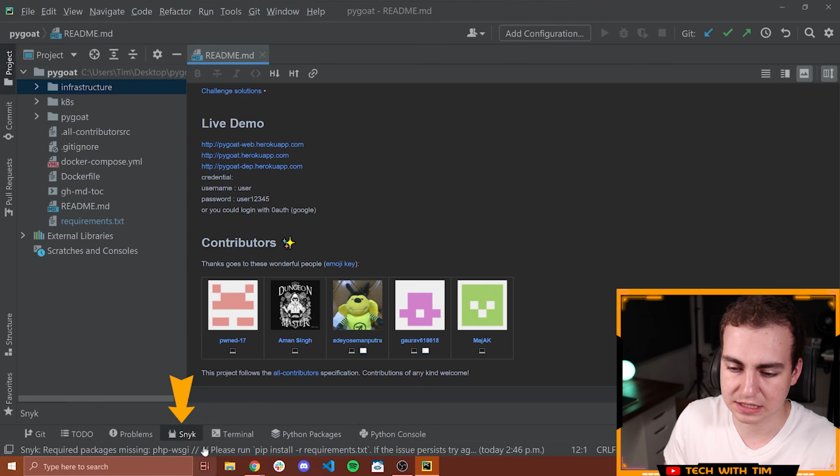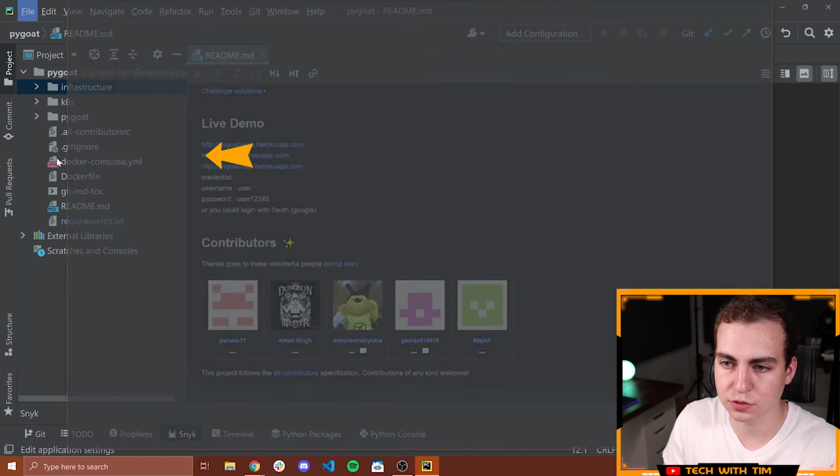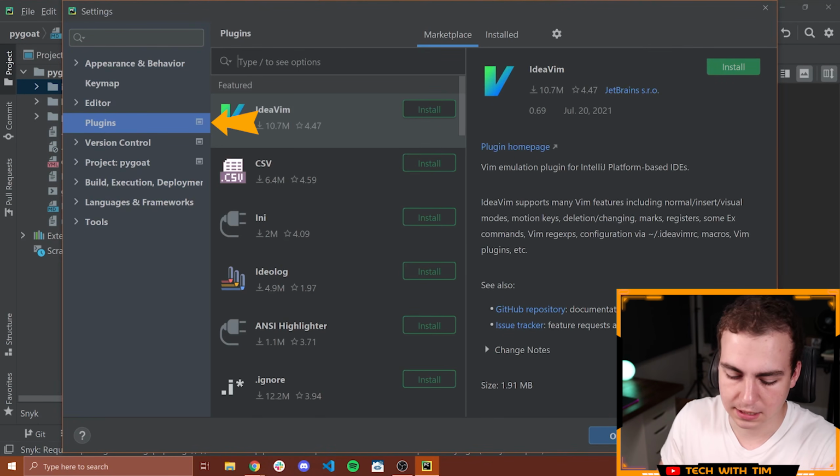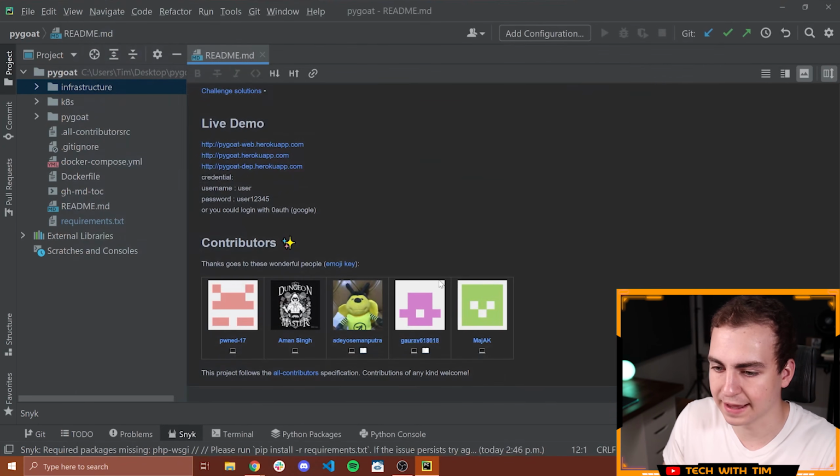So you can see I have the Snyk extension down here. It's kind of highlighted in the bottom bar. If you want to install that in PyCharm, you go to File, you go to Settings, you go to Plugins, and then you type in Snyk. And you can see it right here. I already have it installed. There you go. That's as easy as that is.